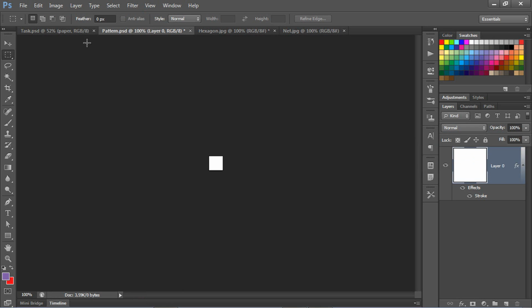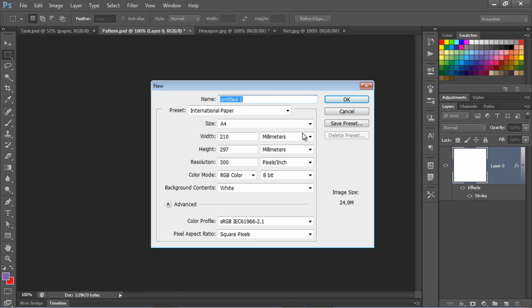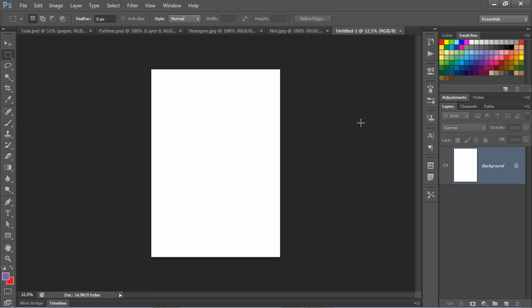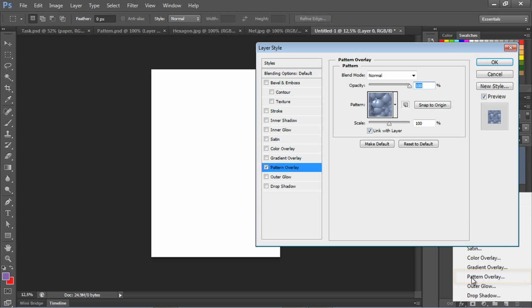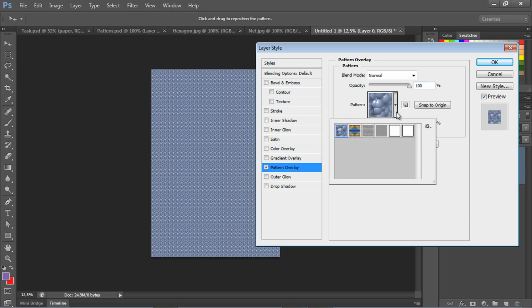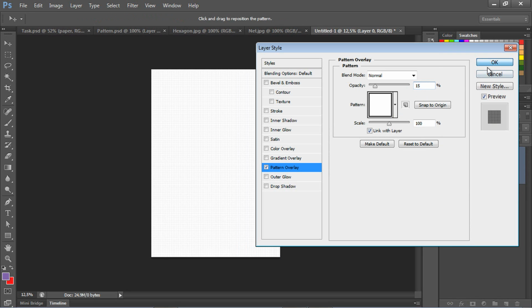Now you need to create a new document. Go to File, New, and create an A4 size paper document with 300 resolution. Click OK, and then you need to unlock the background by double clicking on it. Click OK and go to the FX icon, choose Pattern Overlay, and in the drop down menu choose the pattern we just created. Lower opacity to 15 and click OK, and that's it.